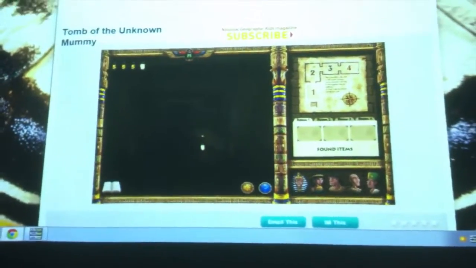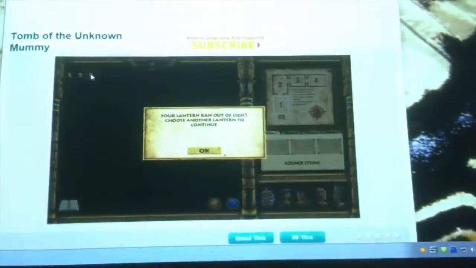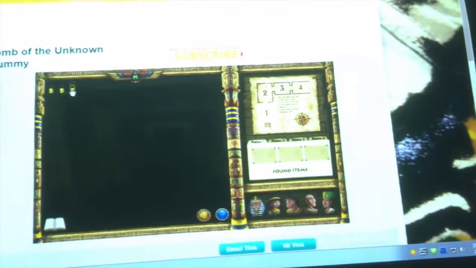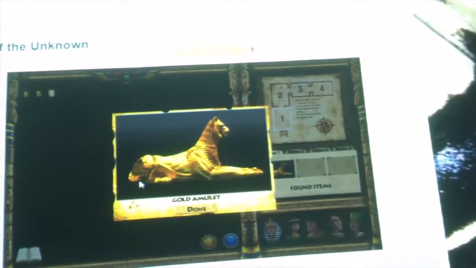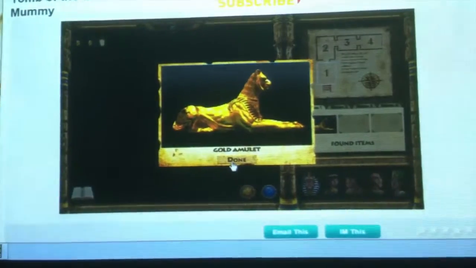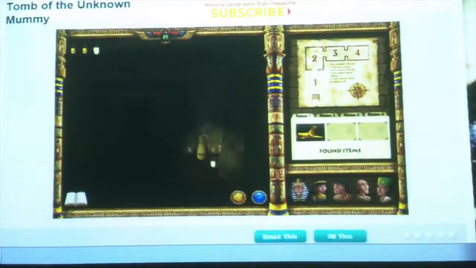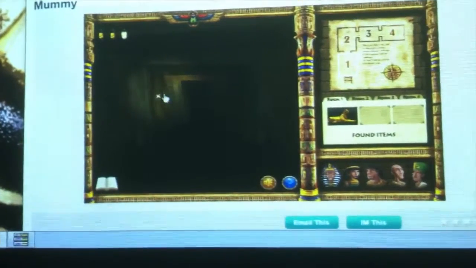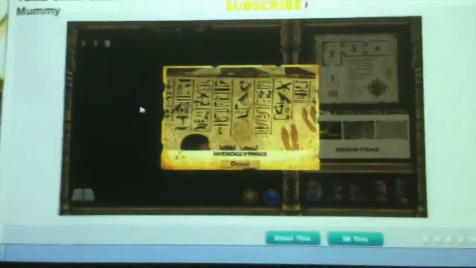That's scary. It's very scary. Oh, your lantern's getting dim. You might have to get a new lantern. Click on a new lantern. Okay, now it's bright. Oh, look how bright it is. Click on something. Maybe you find something. What'd you find? Cobwebs. Oh, there was nothing. Oh, there's something. Whoa. A gold amulet, which is like a gold statue. Anything else? There's another doorway. Hieroglyphics, just what we need.